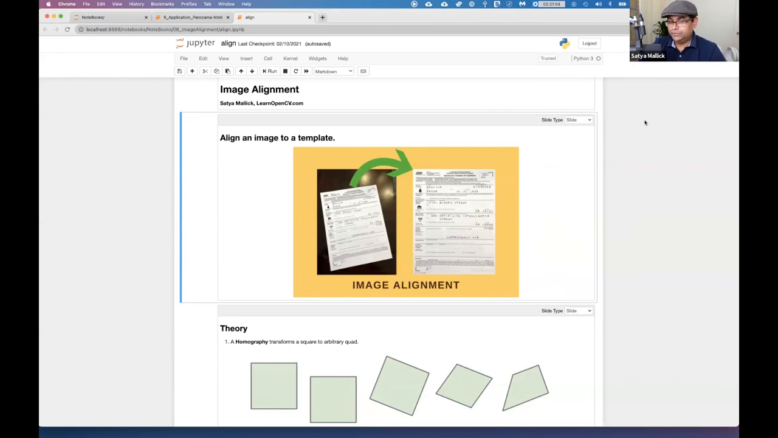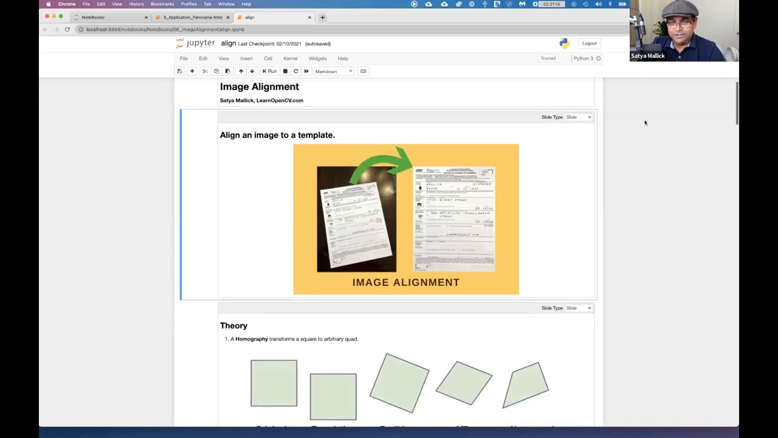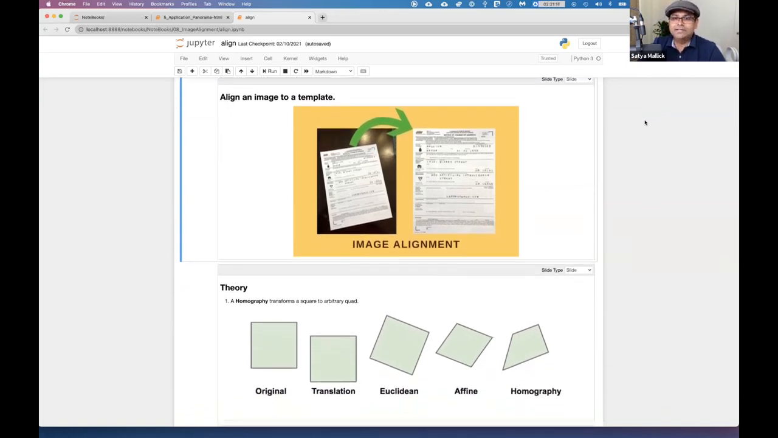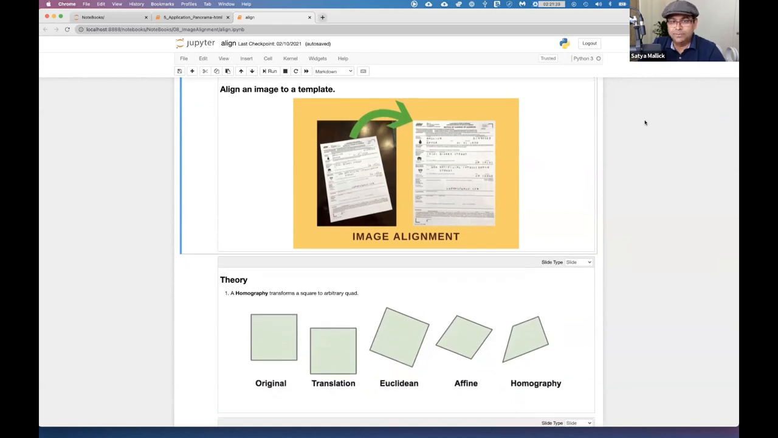For that, you would use this technique called image alignment. And let's go over what it takes to do this. So let's go over the theory first. To understand this thing, we need to understand something called an image transform. How can you modify an image using different image transforms, and what do you get? Now, let's say you have an original image, and we are representing this original image as a square.